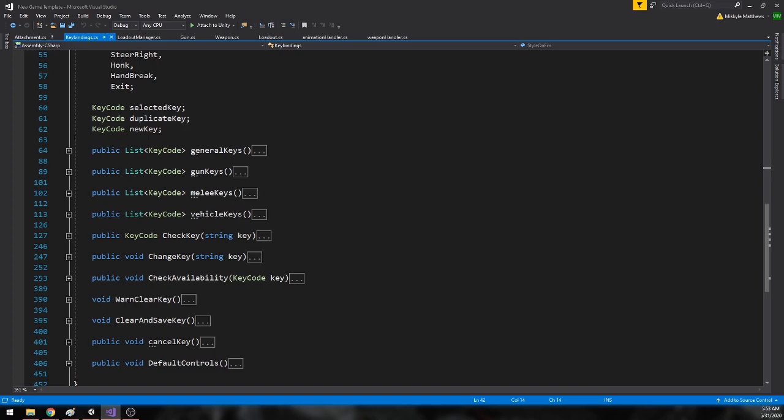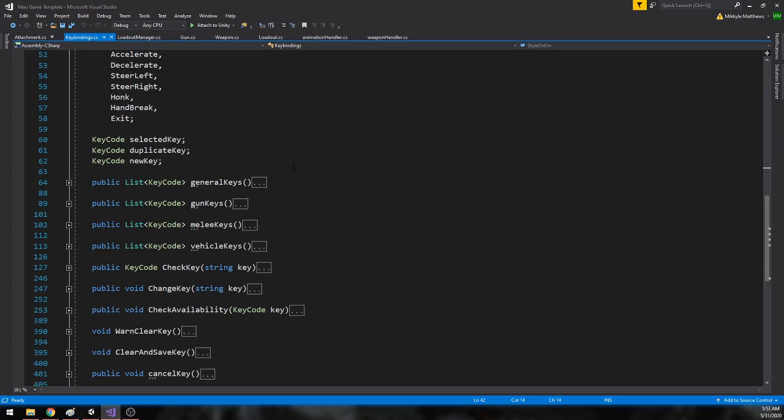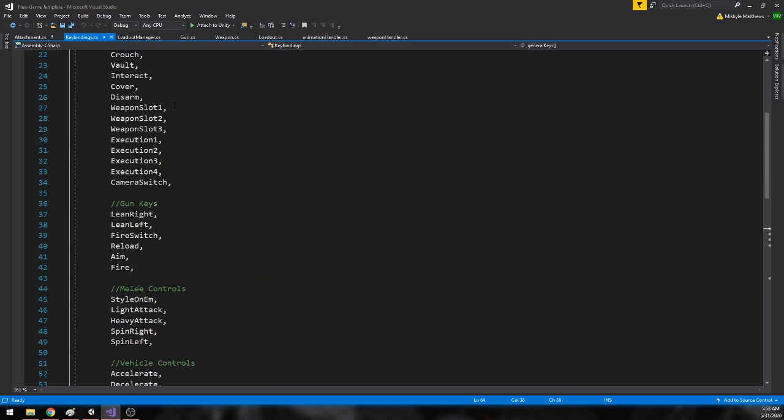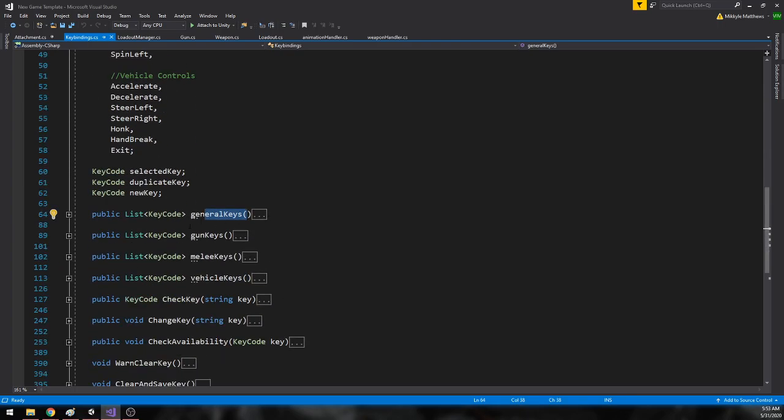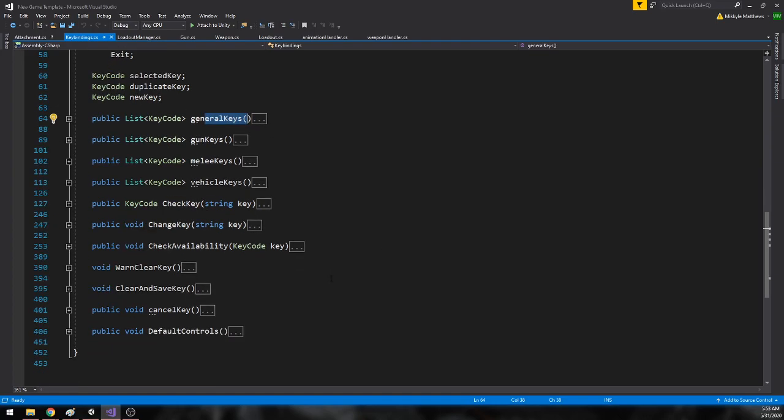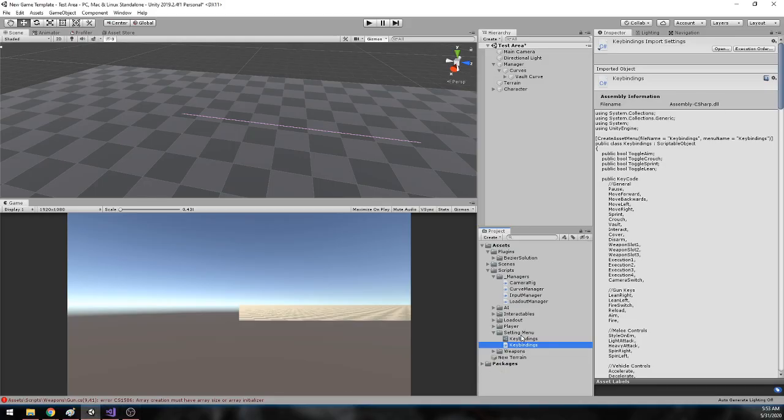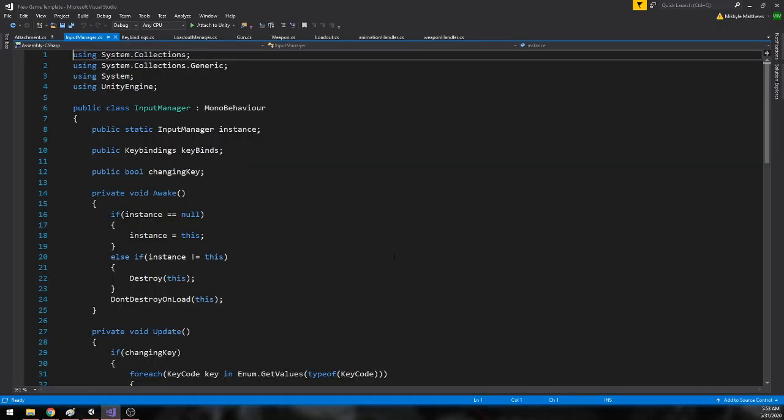So how I went about mine is, I put all of the general keys, which is this section, into one list, and then all of the gun keys and melee keys and those keys. So we're not going to focus on that right now. We're focused on changing the keybinds. So I'm going to show you my input manager, right?